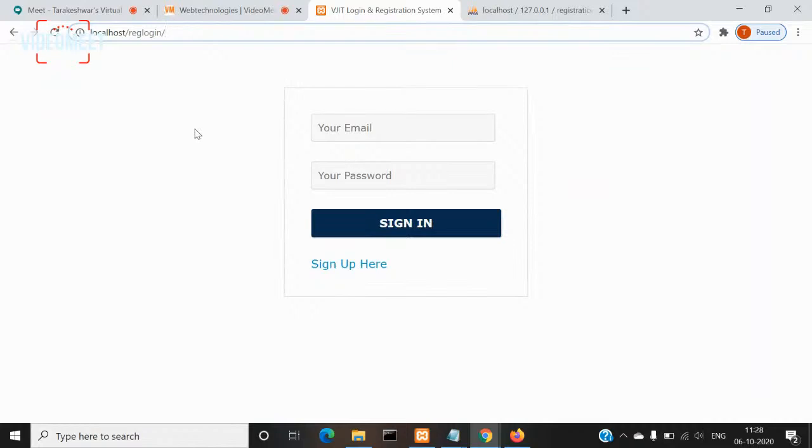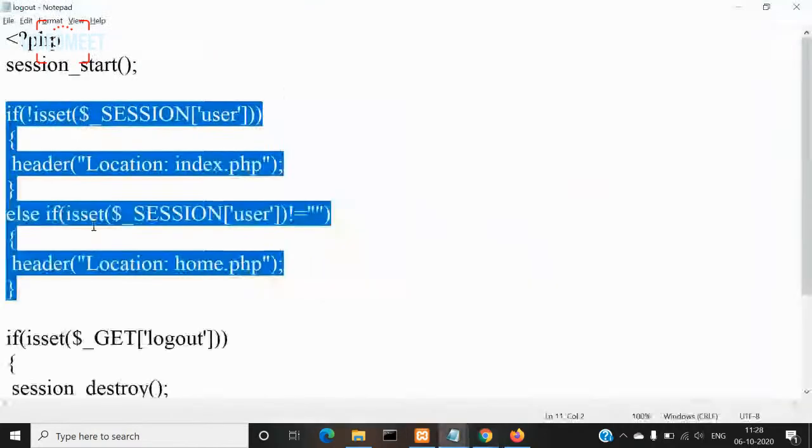That means from home.php you have gone to the login page index.php. Now if you click on the back button of the browser, what is the previous page? It will go to that previous page, right? What is the previous page? Home.php. So you'll try to go to home.php, but you must not be allowed to go to home.php. For that scenario also, you need to write the code logic.